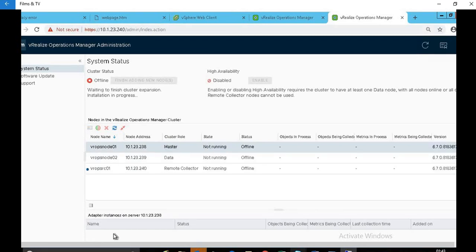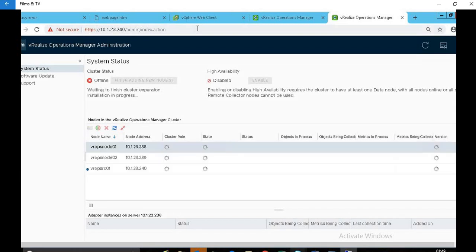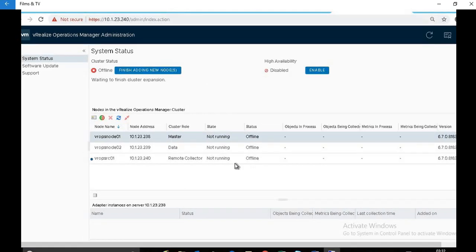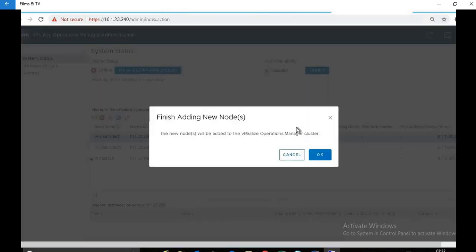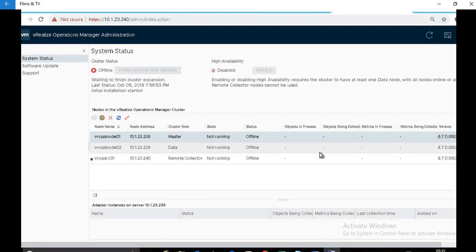As you can see, the Finish Adding New Nodes button is grayed out, and it will remain grayed out until the addition of the node completes. Now we should wait for this operation to complete, and this can take some time. Now that the operation is complete, we can click this button. A confirmation dialog will appear. Click OK to confirm the addition of the nodes to the cluster.